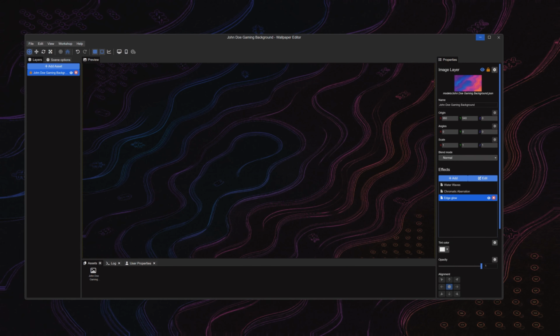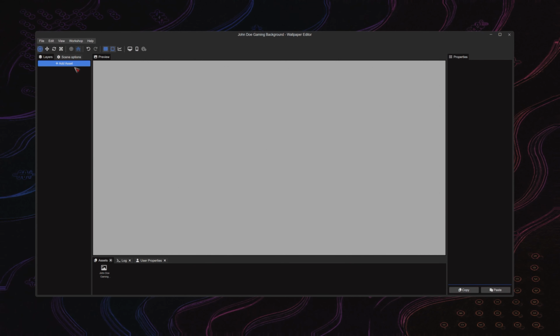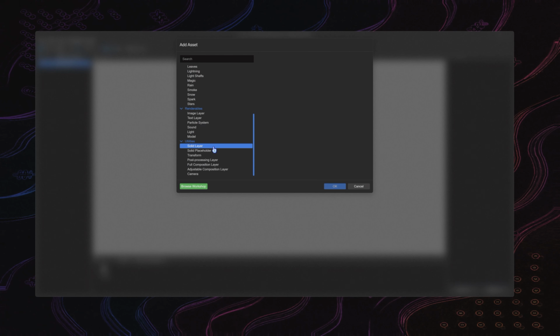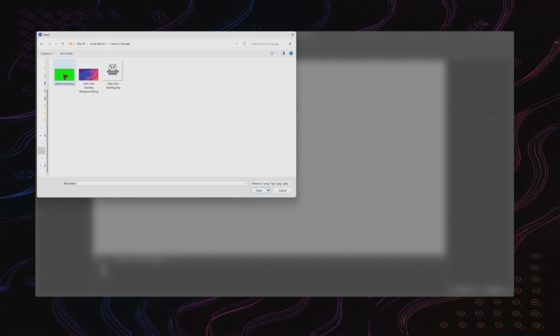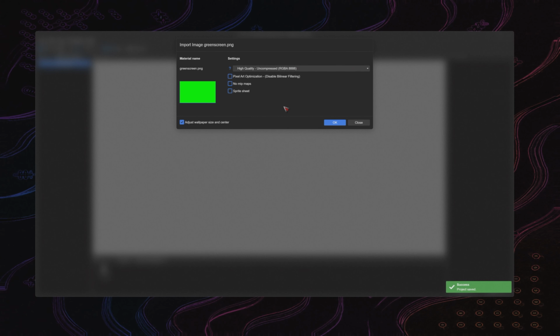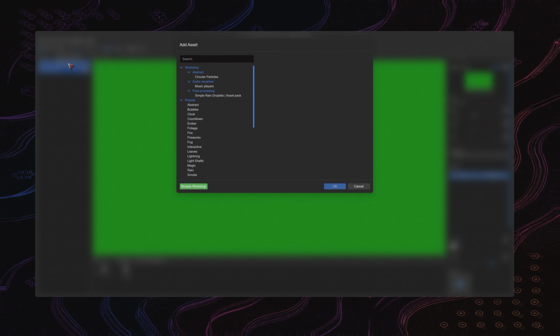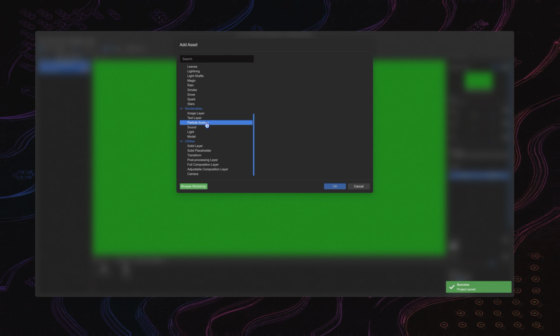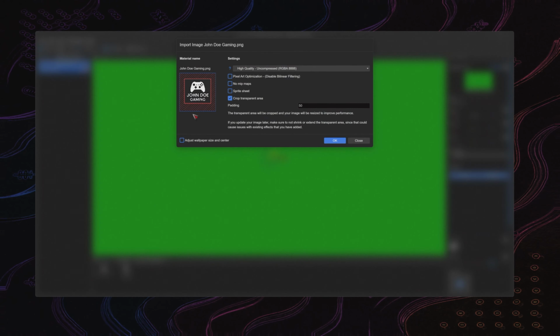Now let's head back to Wallpaper Engine Editor. We can head over to our photo asset and click the red X next to it to delete it. Let's now click Add Asset, then Image Layer. Find the green screen image we made. Add another asset. This one's also an image layer. And this one will be our logo. Click OK.